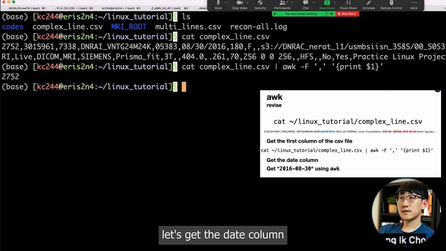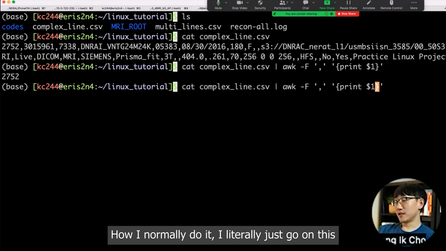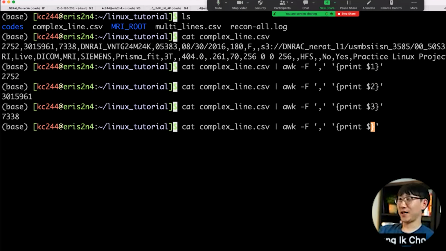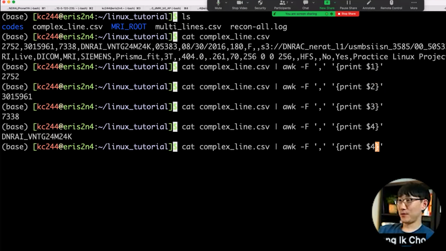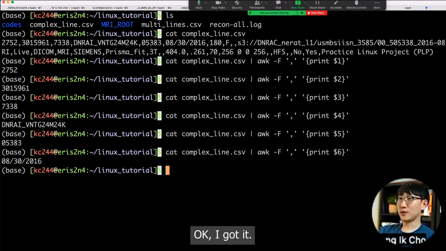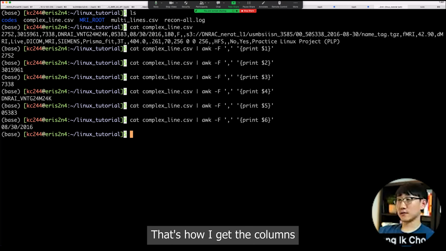Okay, let's get the date column. Have a go. So how I normally do it, I literally just go on like this. 3, okay, 4, okay, 5, okay, 6. Okay, I got it. This is 6. That's how I get different columns.